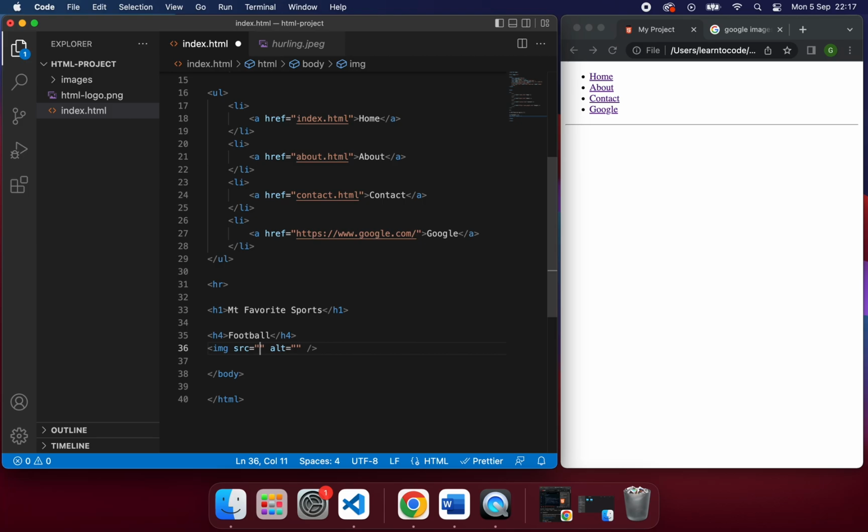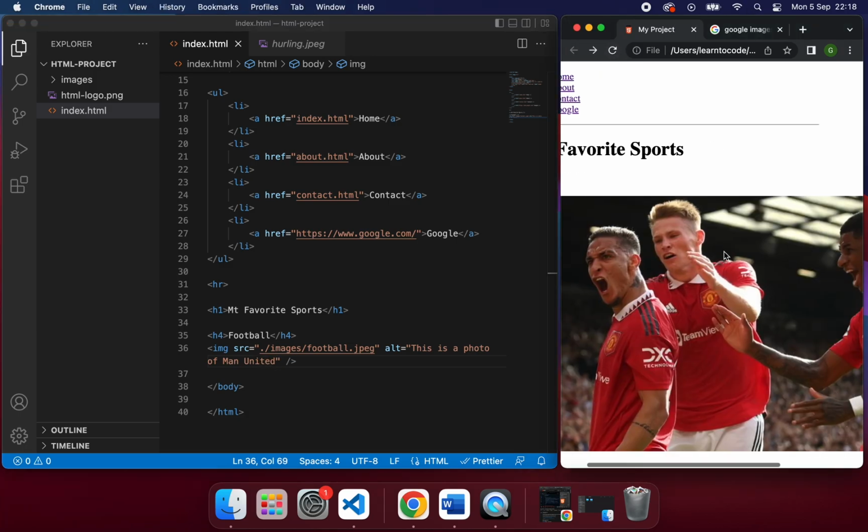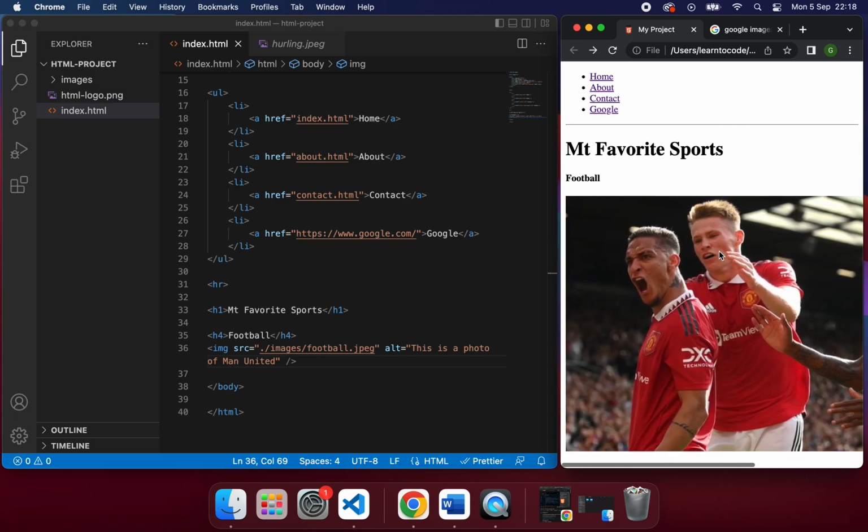Okay, so what we'll start off with is we want to access the images that we have saved in our image file. So to start off, we need to put a dot to come back out of this file, and a slash to go into another file, and we're going to go into this images folder rather, and click the image that we want. So we want this football image, and what we're going to say in this alt tag is this is a photo of Man United. Okay, we'll hit refresh. Boom, there's our image there.